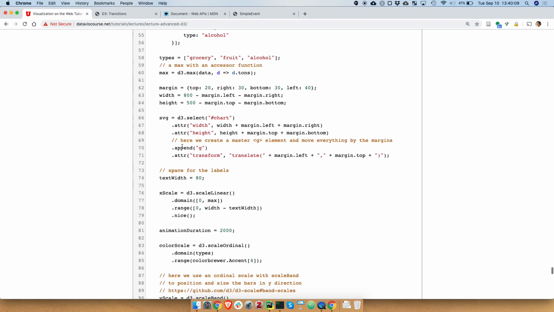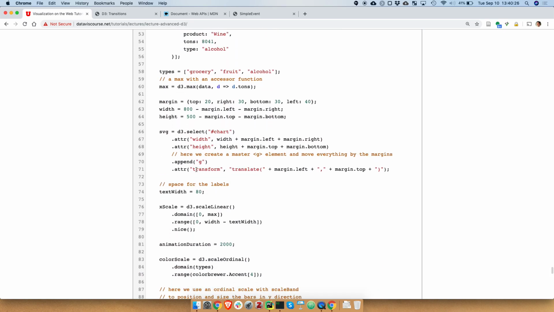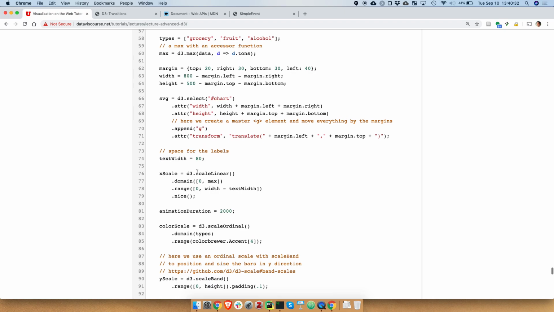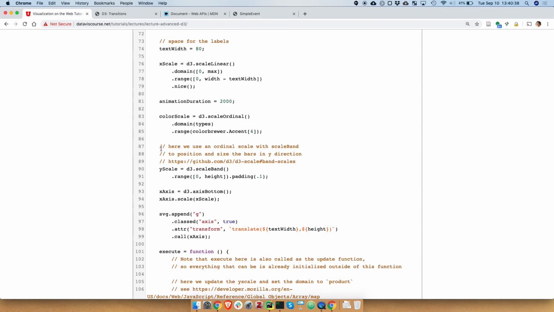Then here we create a master G element and move everything by the margin. So I have here D3.select chart. This is my background, basically what I have in my HTML here, the SVG. And then I append a G that I move over by the margins using a transform translate here. The rest here is actually fairly obvious.